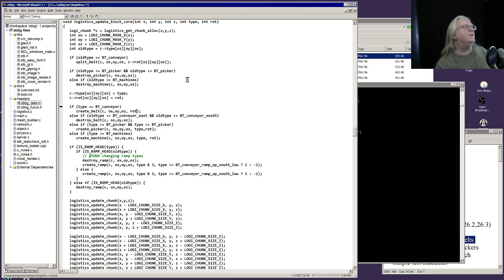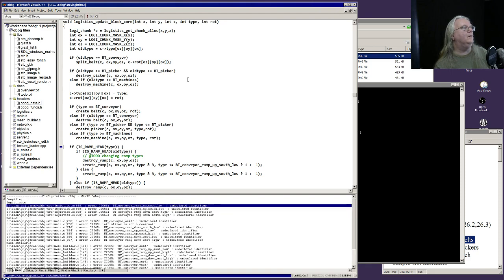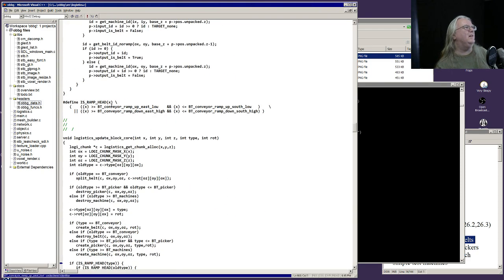Create something rot conveyor. That is ramp head, ramp up, low, ramp down, high. We just need to test equals against each of these.